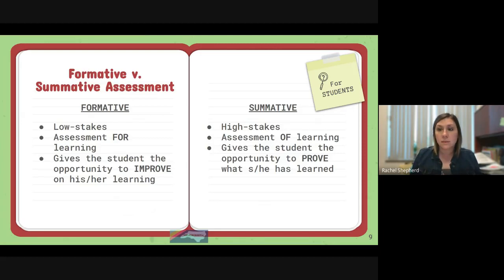If it's a quiz that students are going to take, and then they have an opportunity to go back, see where they maybe messed up, see what pieces of information they didn't understand, and then retake the quiz to demonstrate mastery, then it's being used as a formative assessment tool.